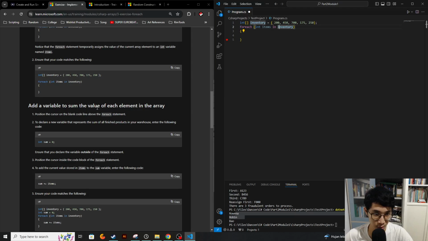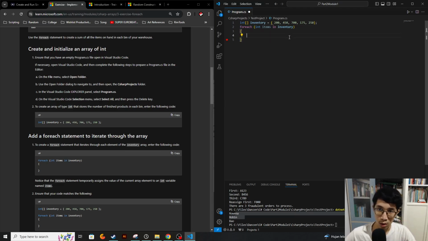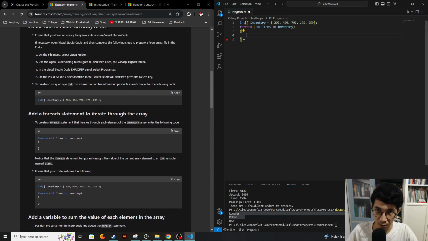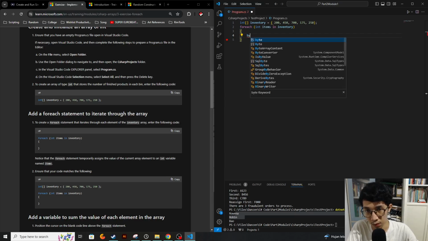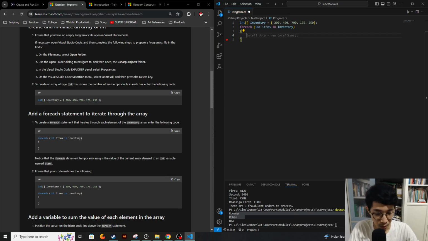Okay, add a variable to sum the value of each element in the array. Let me guess first. I actually never reached the bottom one yet, so this is how I learn. I'm just keeping curious how it works by doing some stuff like this, by guessing or just trying before seeing the example in the bottom one. So I'm just trying for the first one.